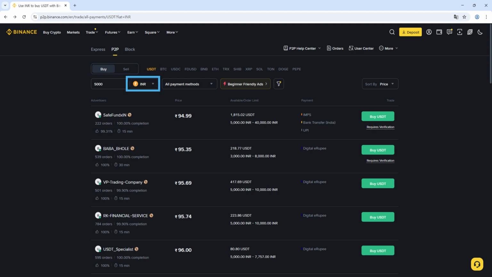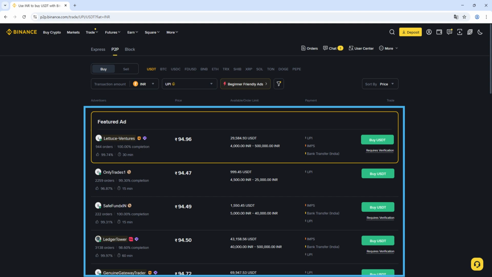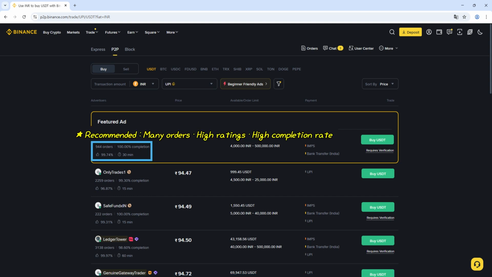Then choose the currency you will use for payment. Click the button next to it and select your payment method. Once selected, various advertiser lists will appear below. For safer transactions, it is recommended to choose advertisers with many trades and a high success rate.